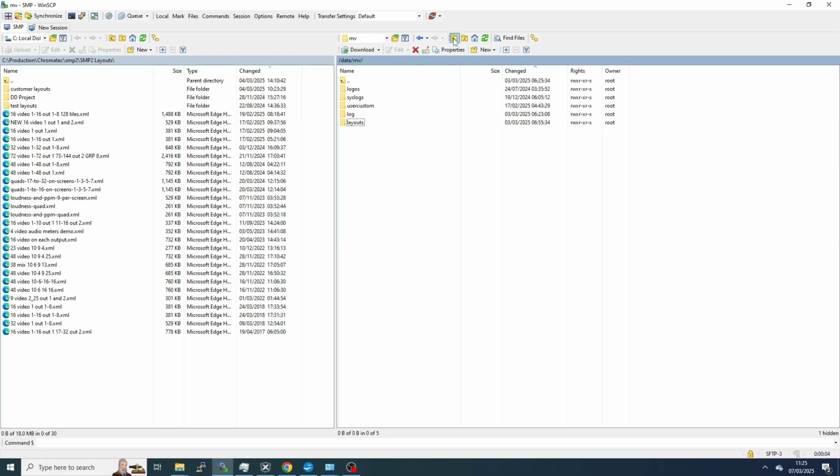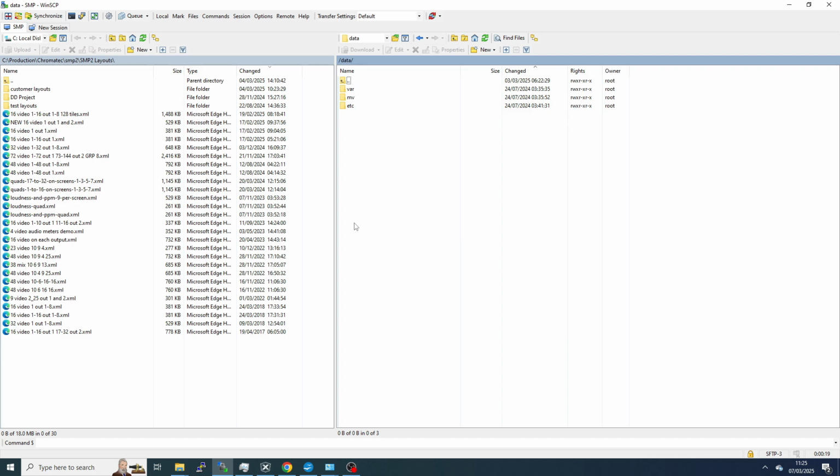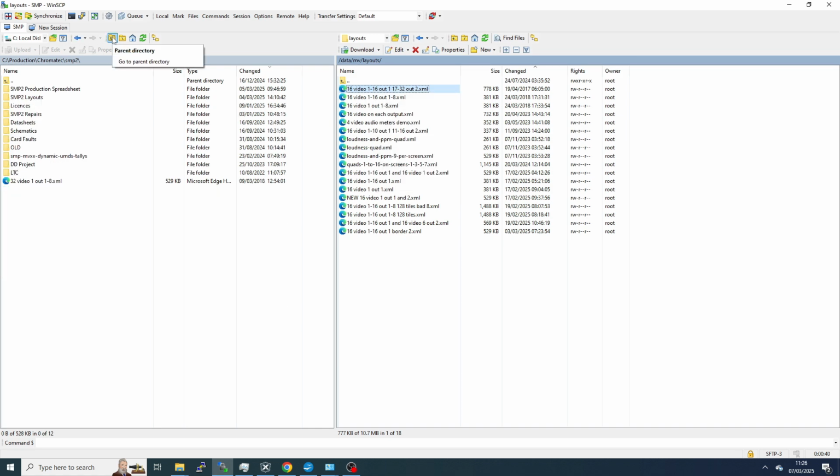We'll start by looking at where XML files are stored. First, I'll go to the top root directory level and then work downwards to the layout folder. User-defined layouts are located in the Data, MV, Layouts folder. Layout files can then be copied from the Layout folder to a location on the left window for backup or distribution.